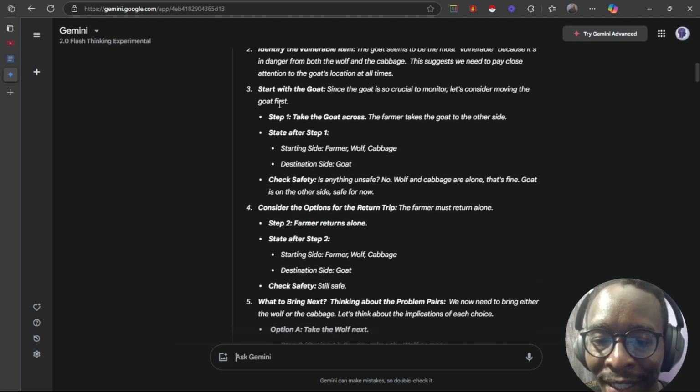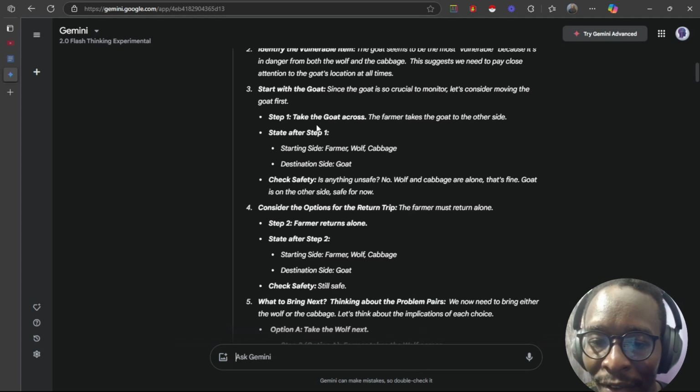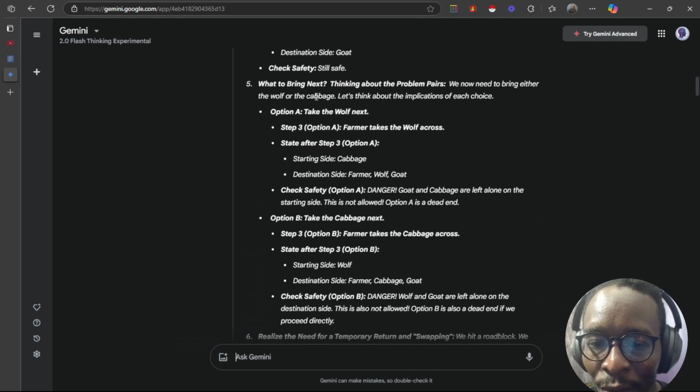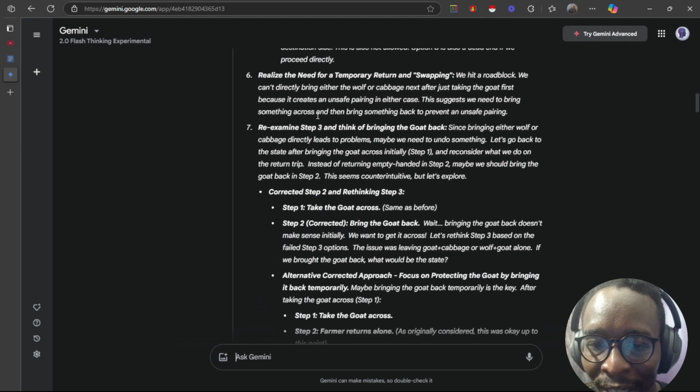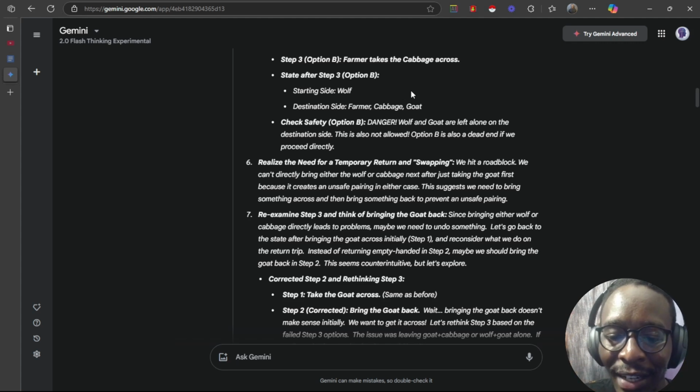Smart. So you can see it does the first step. Since the goat is crucial to monitor, let's consider moving the goat first, which is really good. It thinks through option A, option B, about three options there, and then realizes the need for a temporary return and swapping, which is interesting. It thought, oh, I need to come back, I need to bring something back. That's really cool. And then after that, it re-examines step 3 and thinks of bringing the goat back.